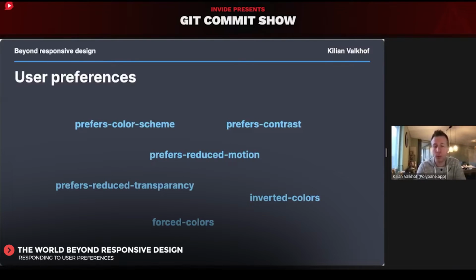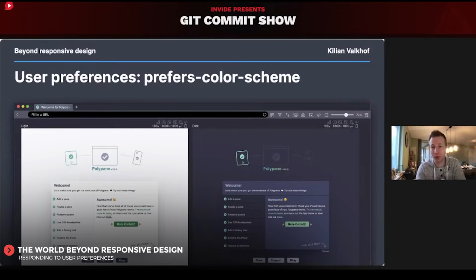So first up are the user preferences. There's a lot of these, but half of them don't have great support yet. We'll go over them anyway, starting with prefers color scheme, or as most of us call it, dark mode.